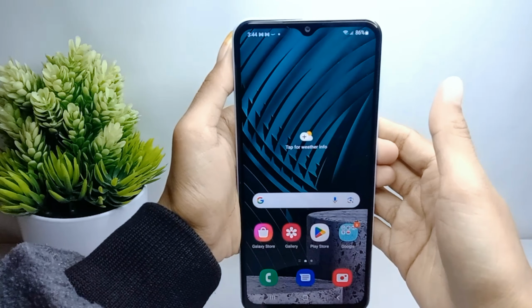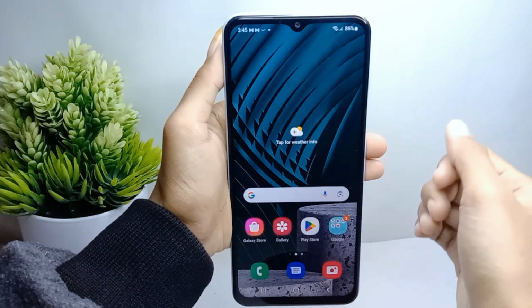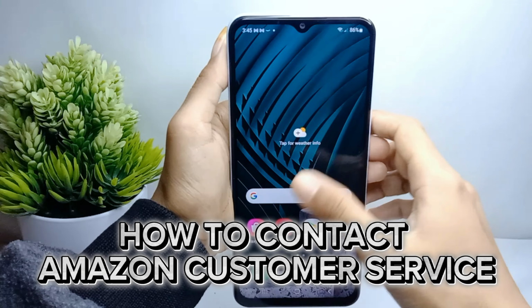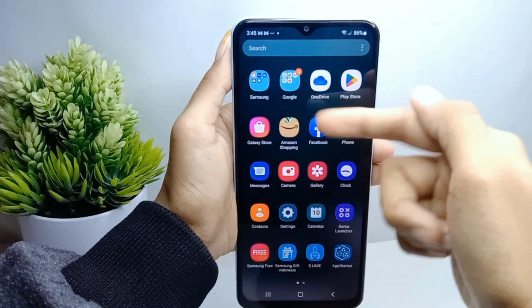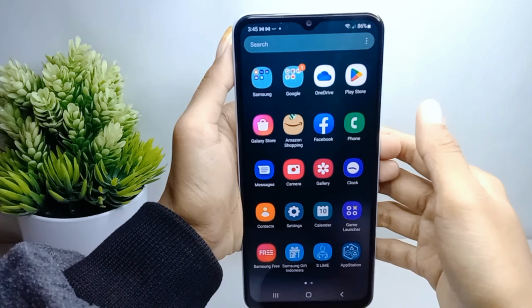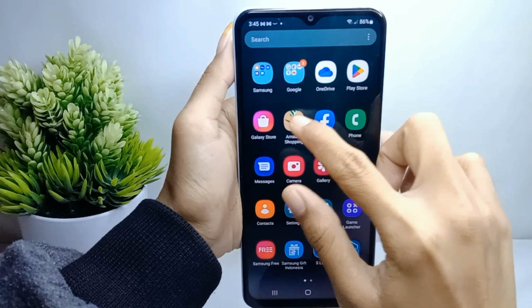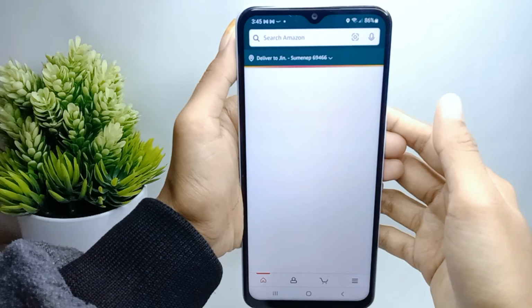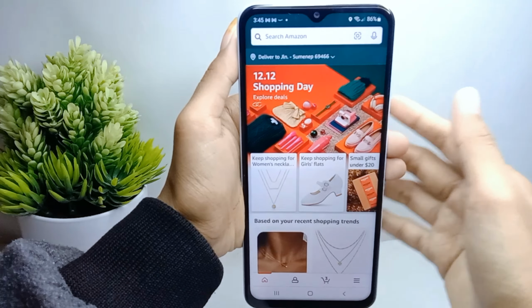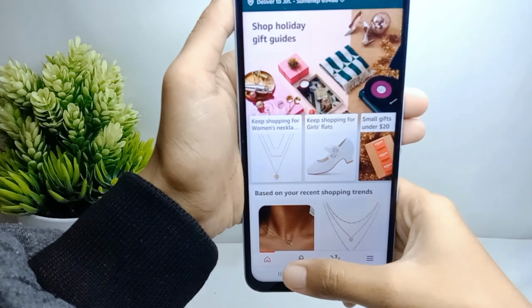Okay, hello everyone. Here I want to provide a tutorial on how to contact Amazon customer service on an Android device. Okay, let's go to the tutorial. First thing first, you can go ahead and open the Amazon application on your device. After that, here you can click the profile icon at the bottom.